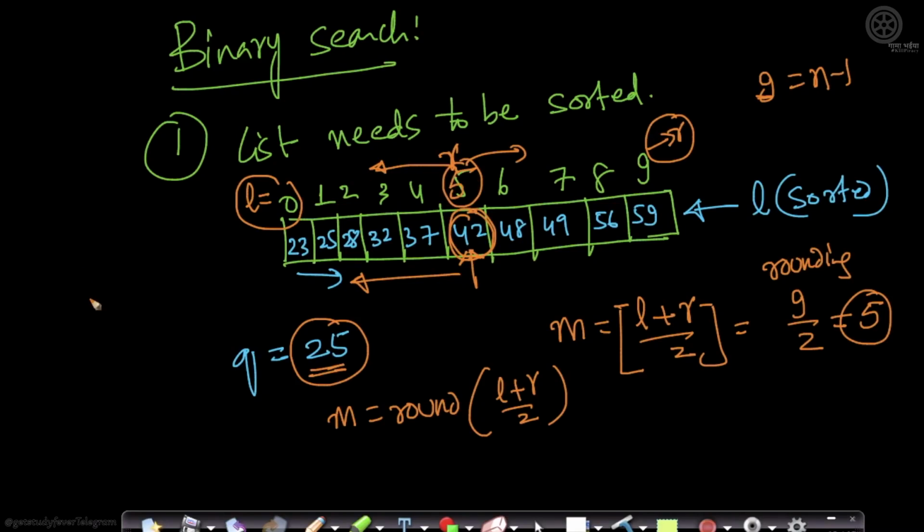Now my L is 0 and my R is 5. What is my middle element now? 0 plus 5 by 2, and when I round it up, I get 3. Now I'll check the third element. The third element is 32. I will compare 25 with 32. Again, 32 is still greater than 25, which means that if 25 exists in this array, it has to be less than the third index.